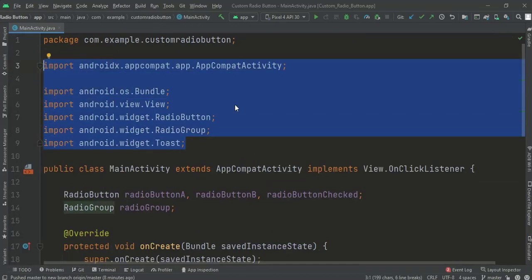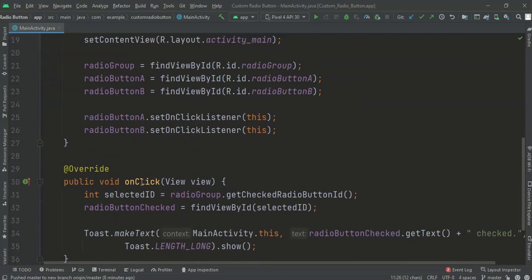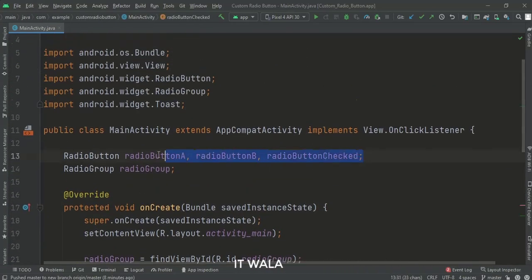These are the imports. This is the main activity, which extends app_compat activity. Also, the main activity implements the onClick listener, which has an onClick function, that we will see later. Here we have three radio buttons, A, B, and a third one called radio button checked. We will use this one to check which radio button the user has clicked.